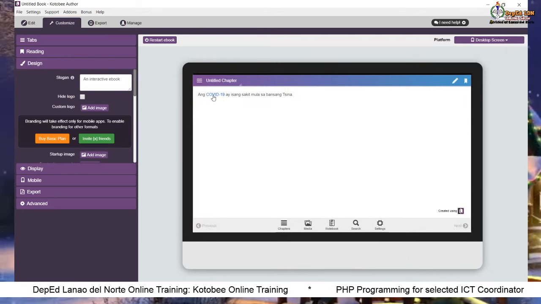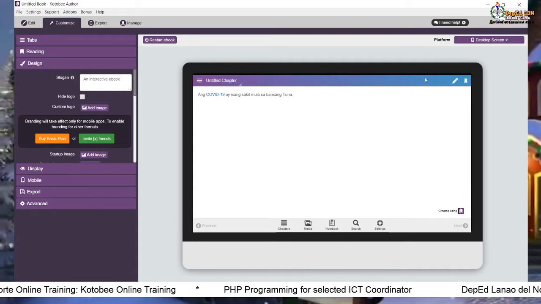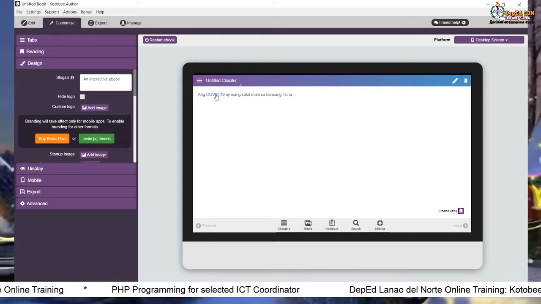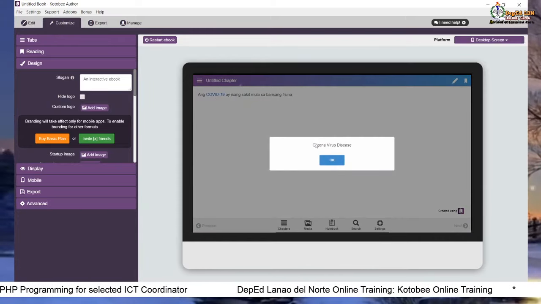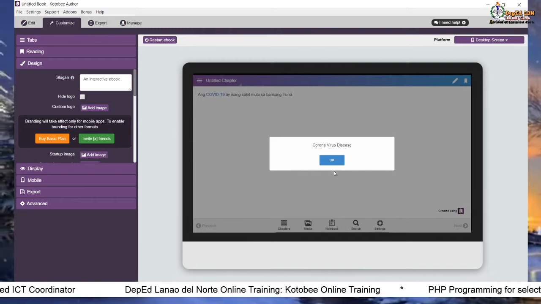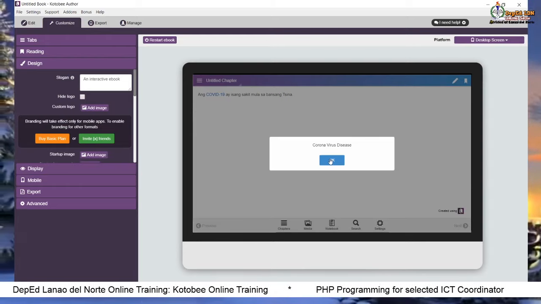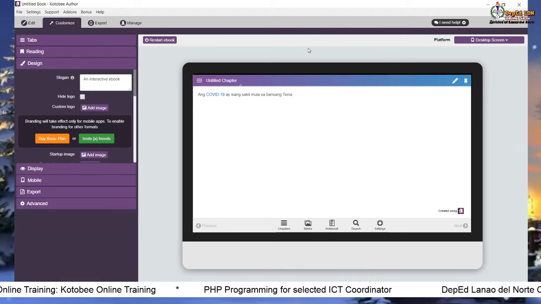Okay, this time let us try to click the word COVID-19. This time I'm using this tab screen. So let us try to click the word COVID-19. As you see on the screen, there was a pop-up message saying coronavirus disease. Meaning COVID-19 means coronavirus disease. Okay, so that is for our activity 1.